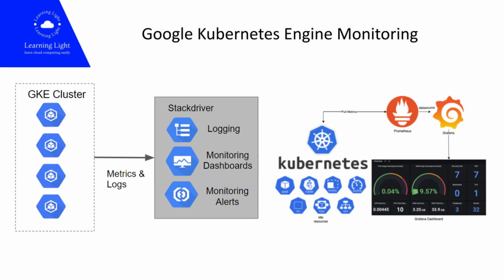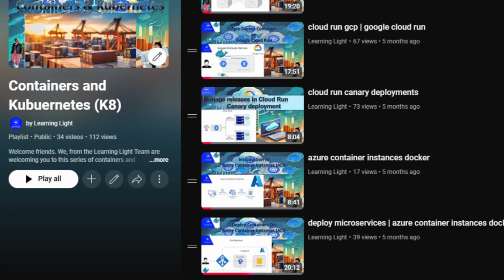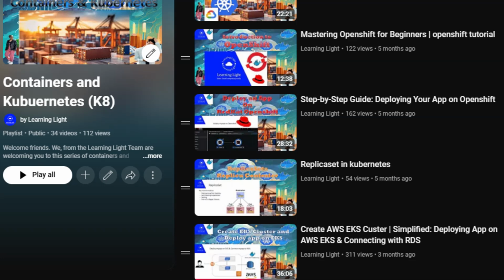So let's get started. If you have missed the earlier lectures, we highly recommend you go back and watch those videos to see the different flavors of containers and Kubernetes engine, and they will also help you learn GKE more easily.